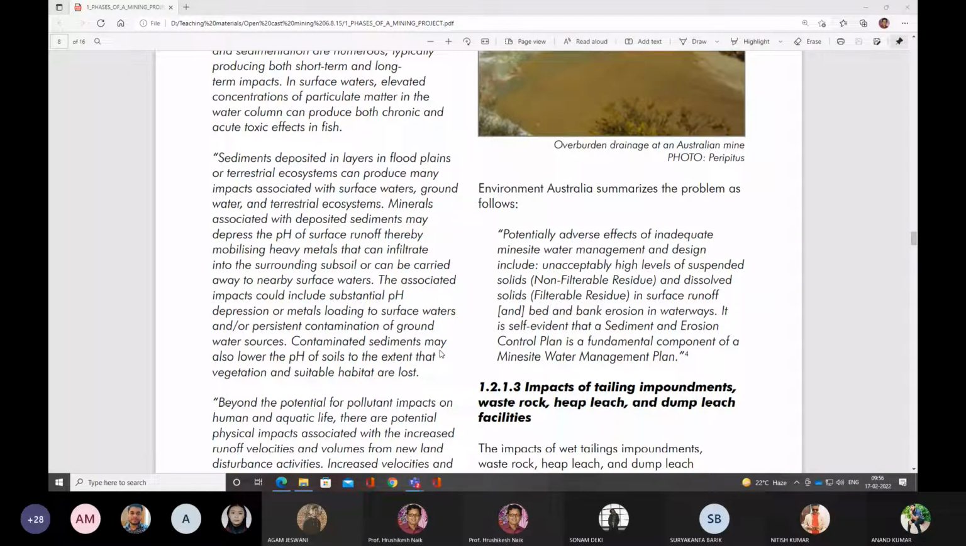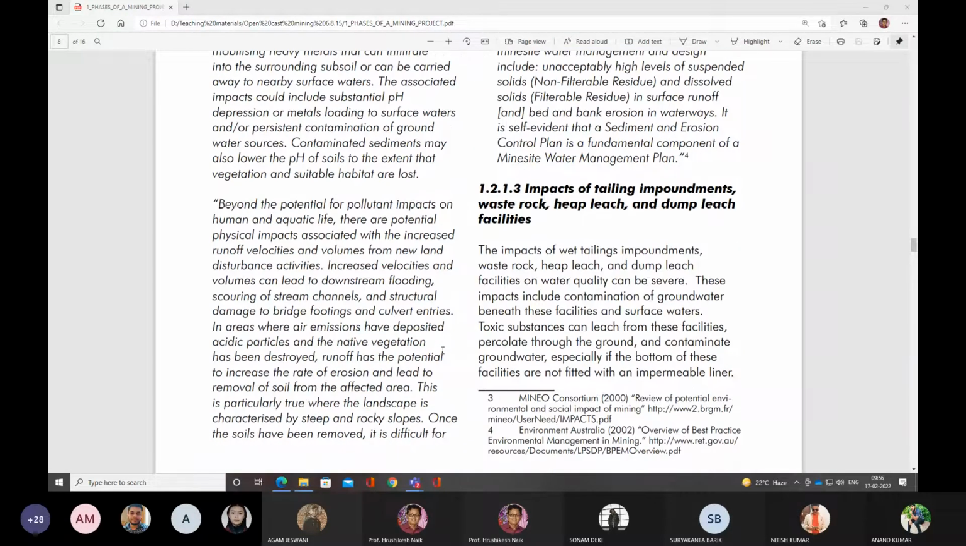The contaminated sediments may also lower the pH of soils to the extent that vegetation and suitable habitat are lost in the area. Beyond the potential for pollutant impacts on human and aquatic life, there are potential physical impacts associated with the increased runoff velocities and volumes from new land disturbance activities. Increased velocities and volumes can lead to downstream flooding, scouring of stream channels, and structural damage to bridge footings and culvert entries.